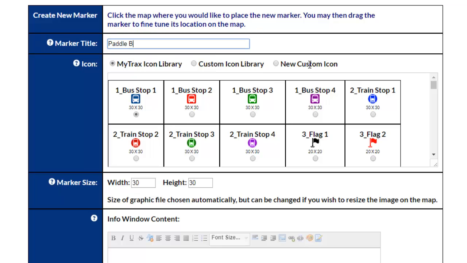This title will display when a user who is not on a mobile device hovers over the marker on the map. The title should be short and descriptive.